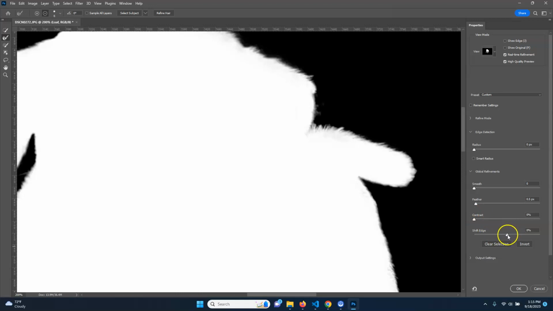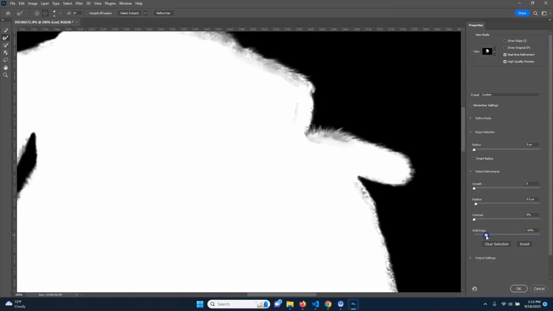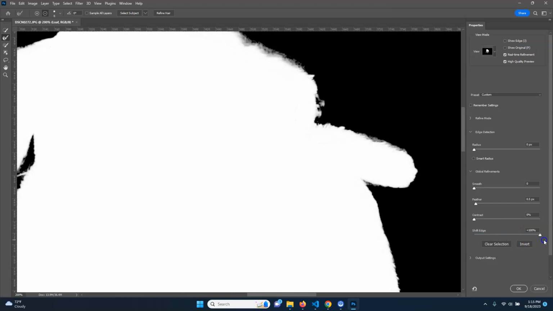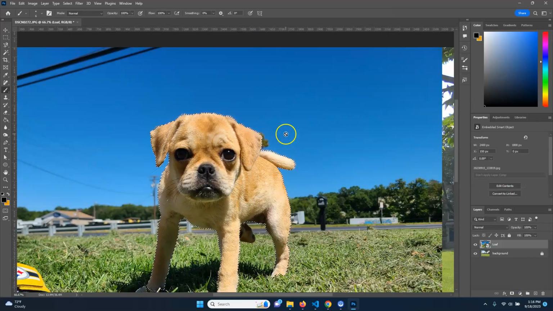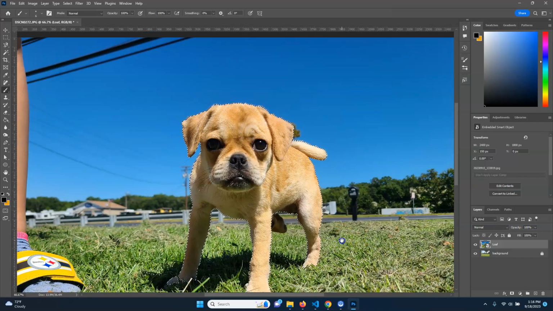Contrast, shift edge is useful. That's going to push it inwards or outwards. So if I shift it this way, see how it sucks in? And if I push it that way, it pushes out. So if you notice you have a little bit of a gray edge, like you can see a little bit of the background, you could shift the edge inwards to cut inwards a little bit, or you could be like, oh man, it's not going all the way to the edge. You can shift it out the other way. Anyway, once we're happy with it, hit OK. And voila, now I have this doggy sort of masked.